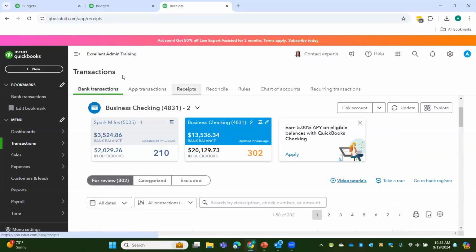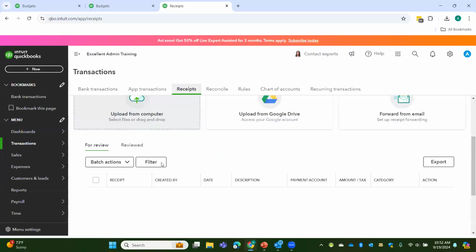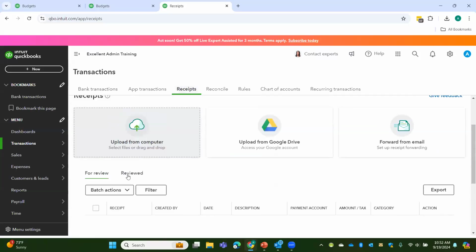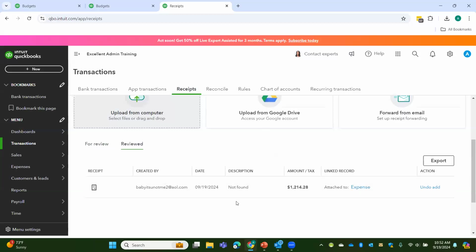Okay, so again, the receipts tie in to it. You just have to tell it where to go. And then once it's reviewed again, it shows in your reviewed tab. It'll tell you who created it, so whoever loaded it, and so on and so on.